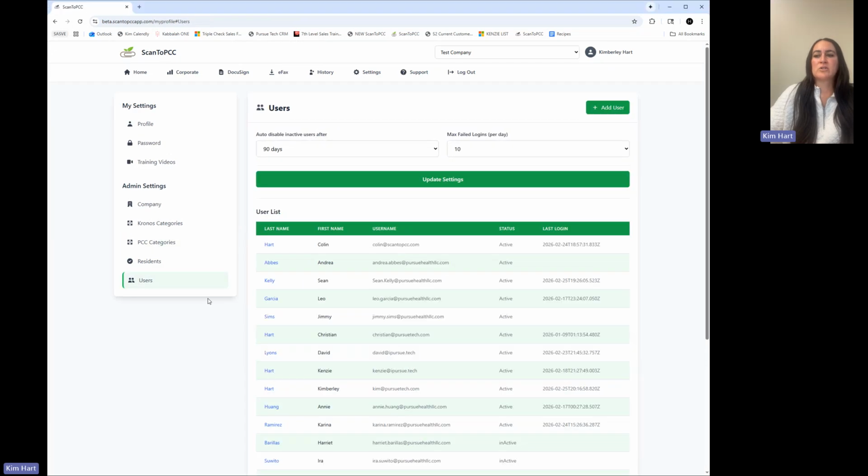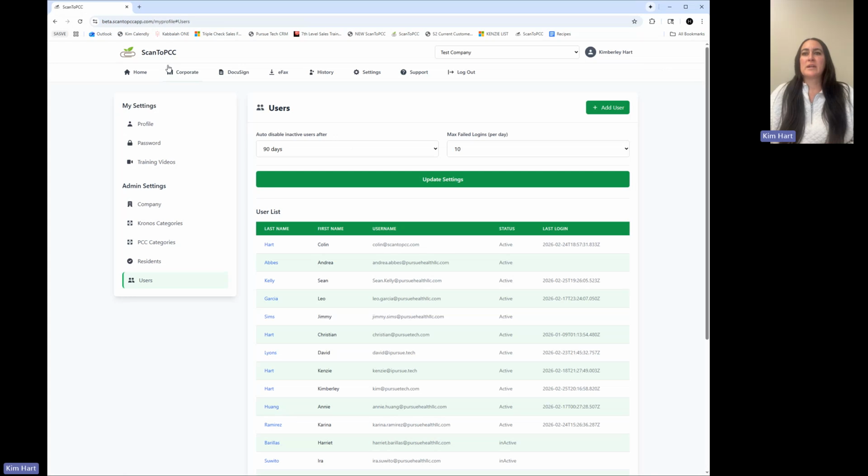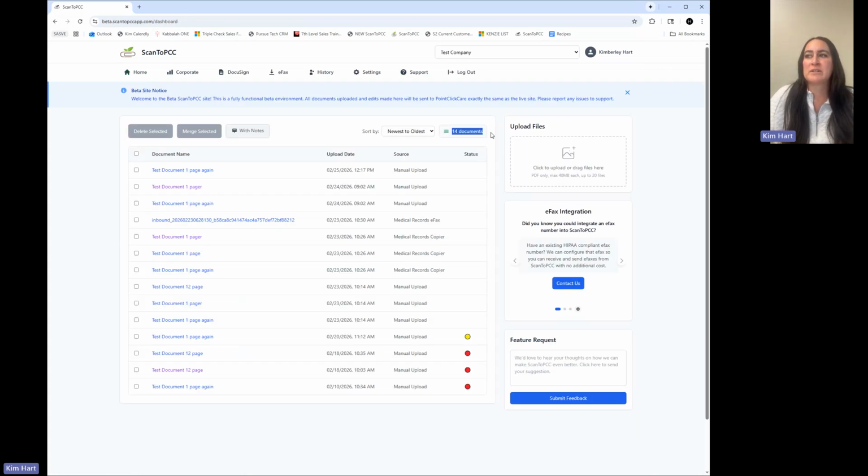And the other great thing is under users, when you create a user, you're able to give them access to particular folders. So if someone's not in MedRec and you don't want them going into the MedRec folder, you can change that right here as well. So that is the entire system. We were able to send 5 documents in to PCC successfully. And I can continue going on from there, getting them into PCC a lot quicker, reducing some of those tedious steps and saving a lot of time and reducing compliance risks.